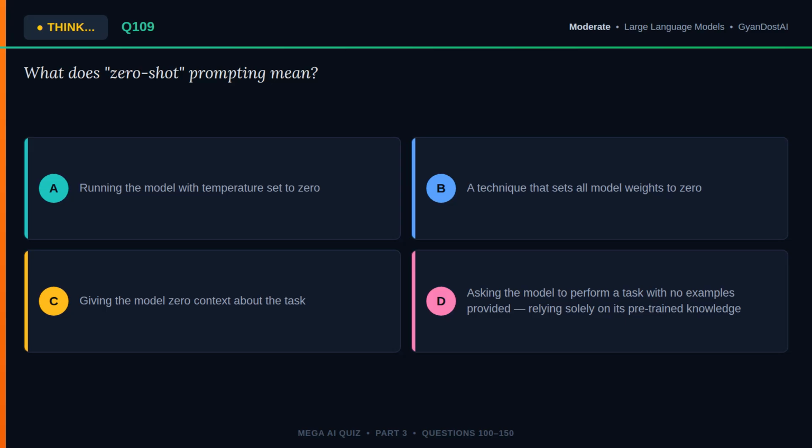Question 109. What does zero-shot prompting mean? Option A. Running the model with temperature set to 0. Option B. A technique that sets all model weights to 0. Option C. Giving the model 0 context about the task. Option D. Asking the model to perform a task with no examples provided, relying solely on its pre-trained knowledge.